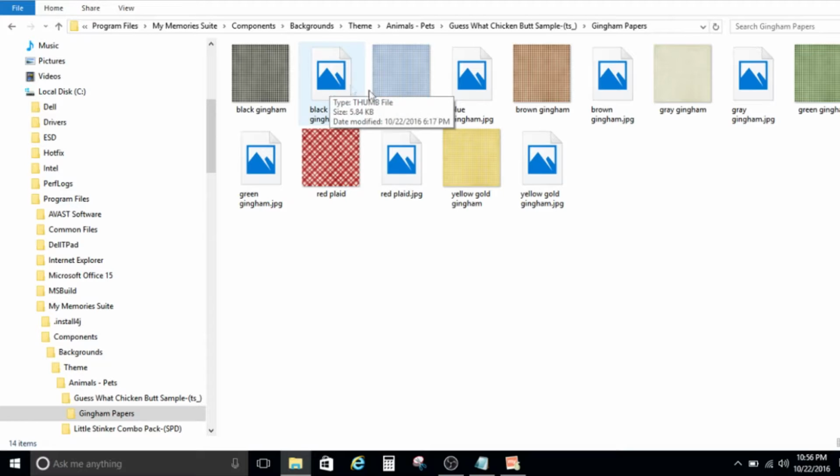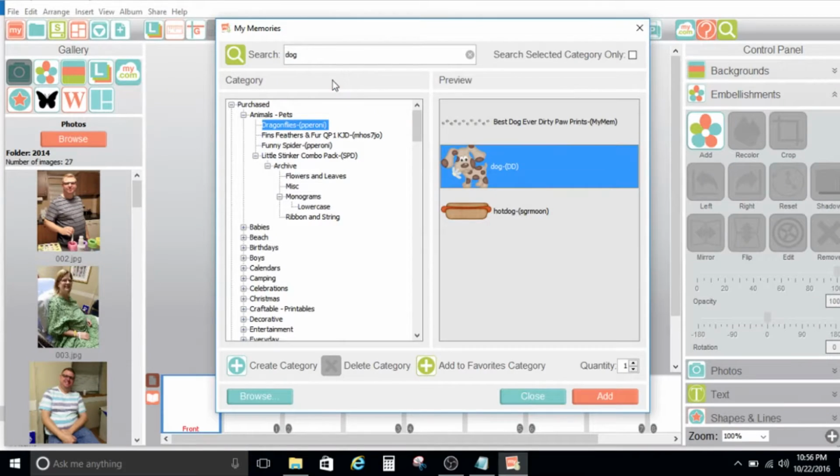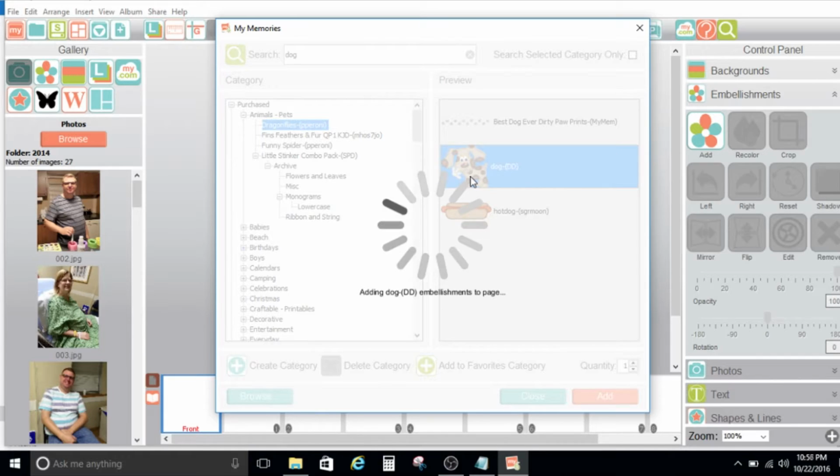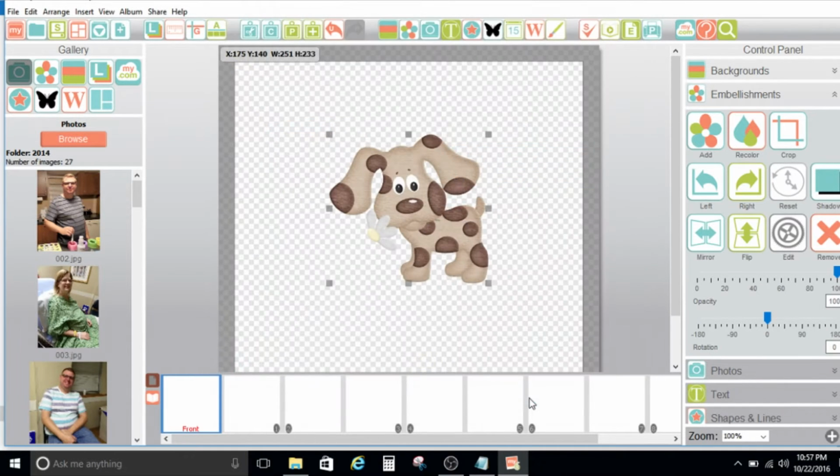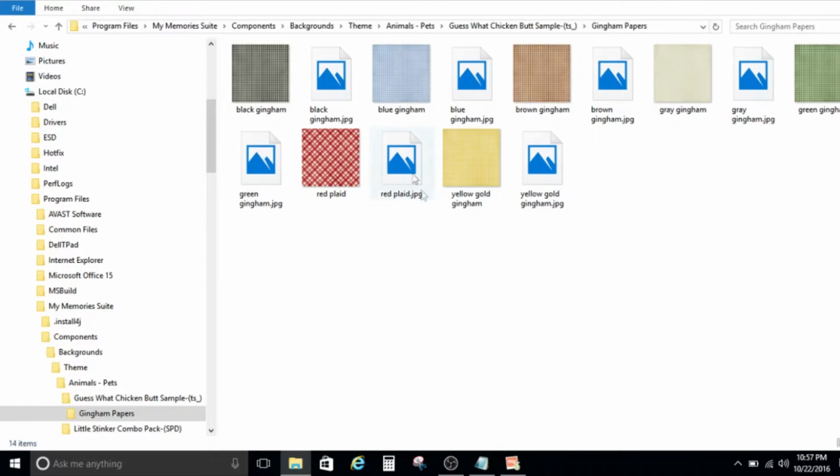And the important thing to remember when you're doing this though is that one of them is the name of the file that will actually be used on your scrapbook page. The other one is the name of the file which is the thumbnail that you see when you're searching within the program, which are these little things. Like this is the thumbnail of the dog. But when I click on the dog and he shows up, that's the JPEG file. So this file here.